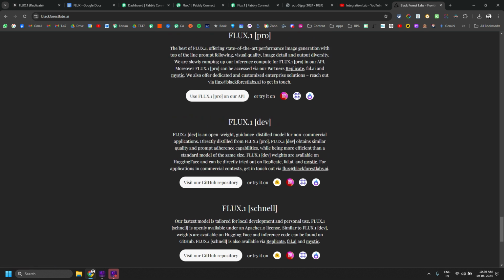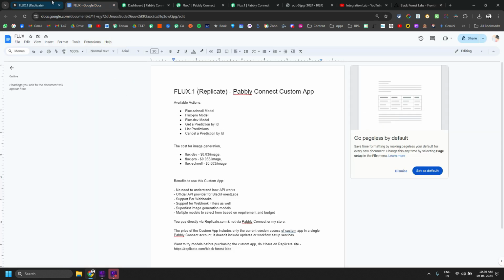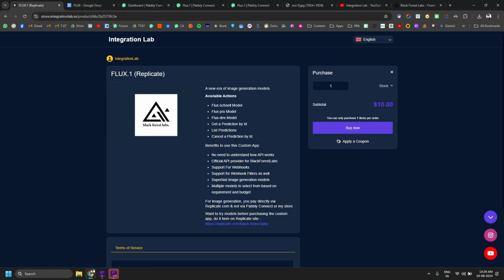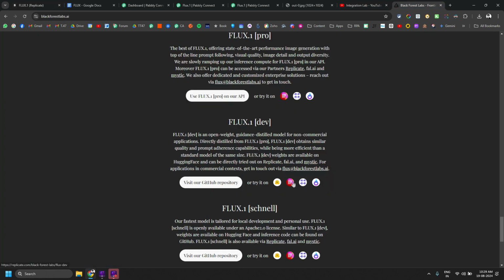So the custom app which I created for Flux, all three models, is via Replicate. Why did I choose Replicate? So I made proper documentation kind of a thing, and I have also added here what actions are available and why this custom app should be much better compared to others. Okay, so first, you don't need to understand how the API works. It is completely no code, so you don't have to worry about anything. Second, Replicate is the official API provider for Black Forest Labs. You can see their logo on the Black Forest website itself, right?